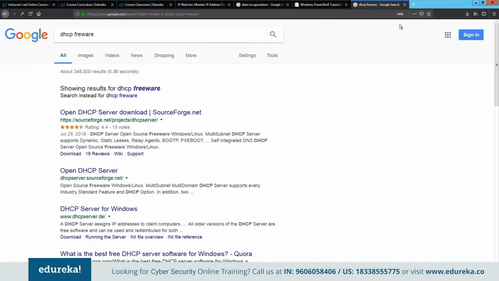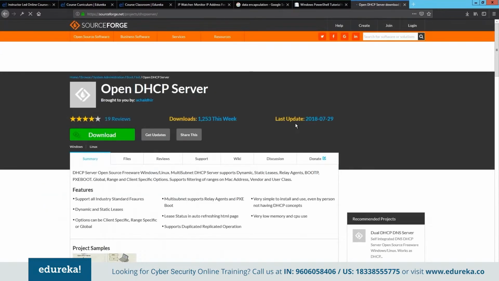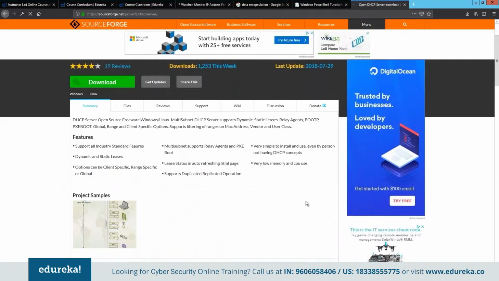If you're using a regular operating system like Windows 10, Windows 7, or Windows 8, we can go to SourceForge and use Open DHCP. Open DHCP is a free application that you can run on your Windows operating system. It can take care of the IP assignment task of DHCP.